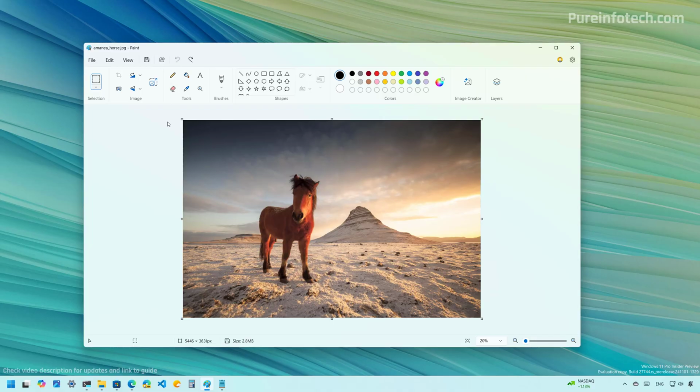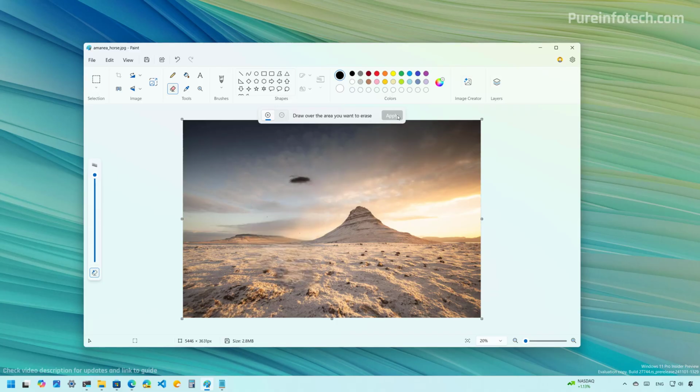Now, another way to do this is to click the eraser button, then click on the Generative Erase button, choose the size for the brush, and then brush over the object that you want to remove. Actually, I'm going to increase the brush all the way, then I'm going to select the area that I want to erase. And now click the Apply button. And there you go. I guess I missed a bit over there, but you get the idea of how this feature works.